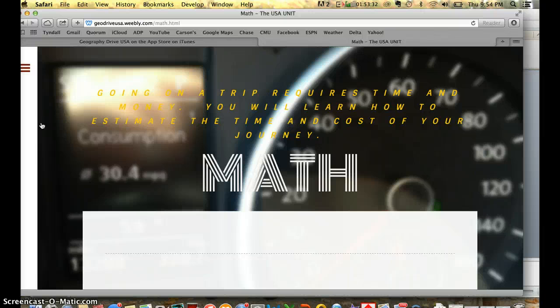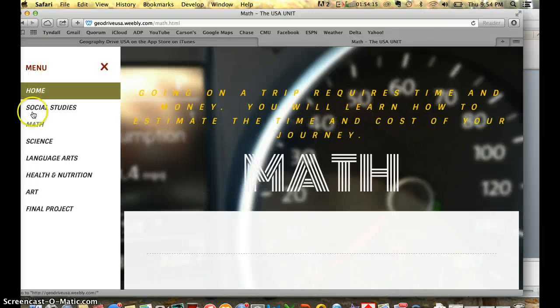For math class, they would talk about going on a trip requires time and money. So they would learn how to estimate the time and cost of their journey. So they talk about figuring out MPG and estimated time of arrival. How long is it going to take you to go on your trip? How much money is it going to cost you? They could even factor in restaurants, hotels, depending on how deep you wanted to get into that. Get kind of a budget.